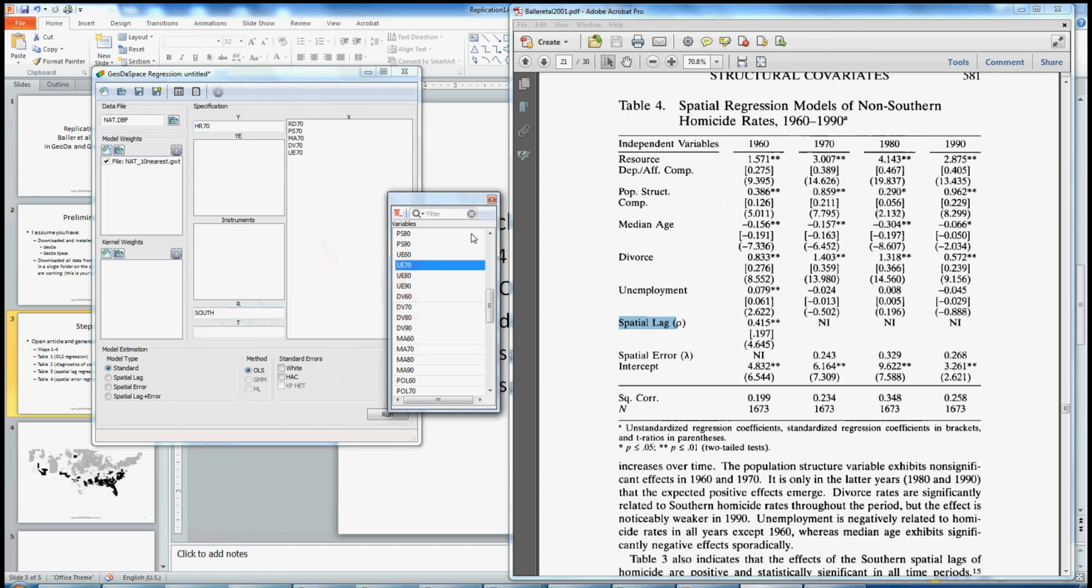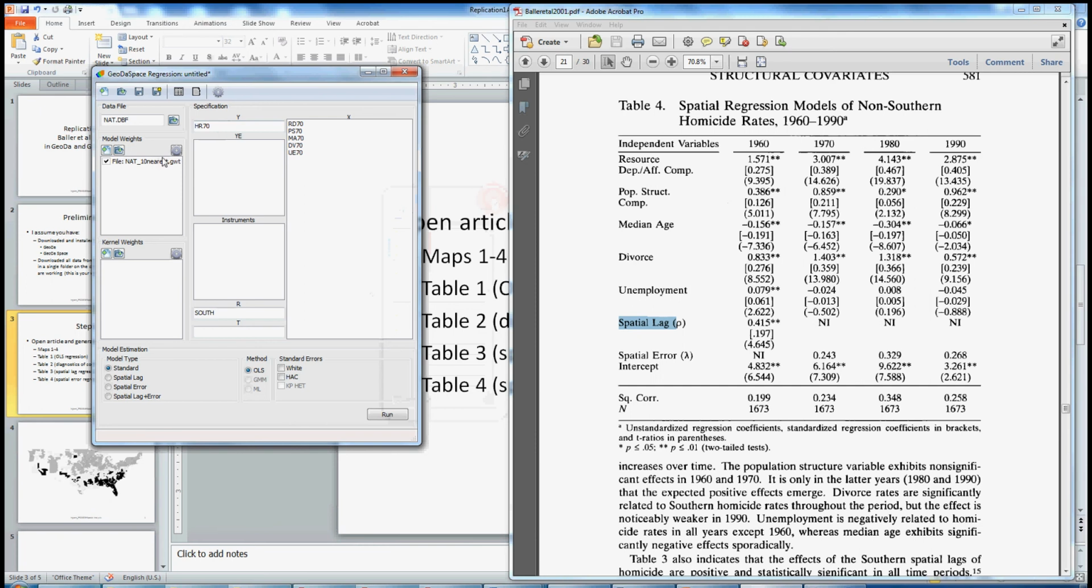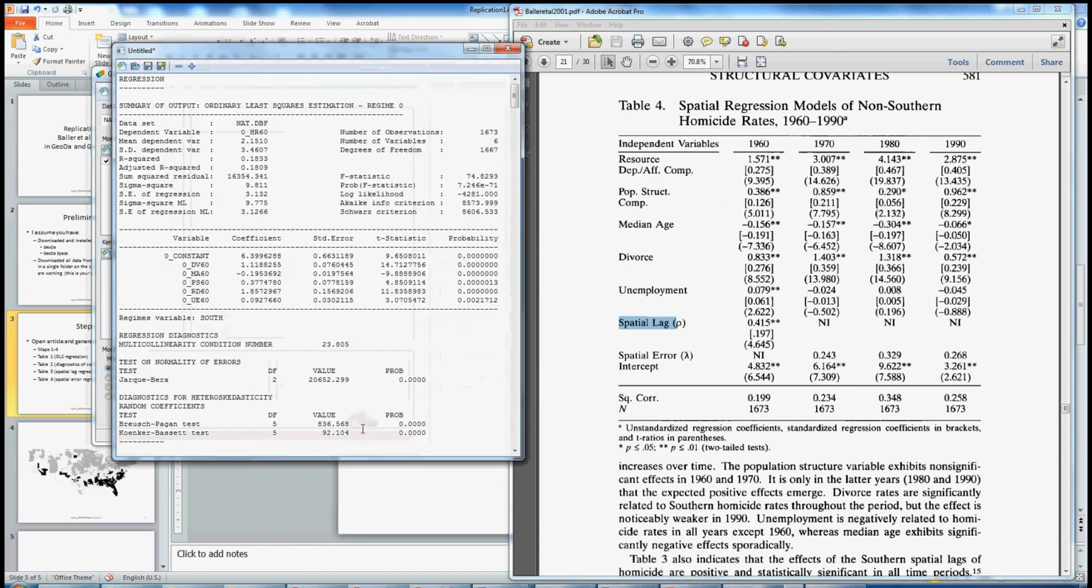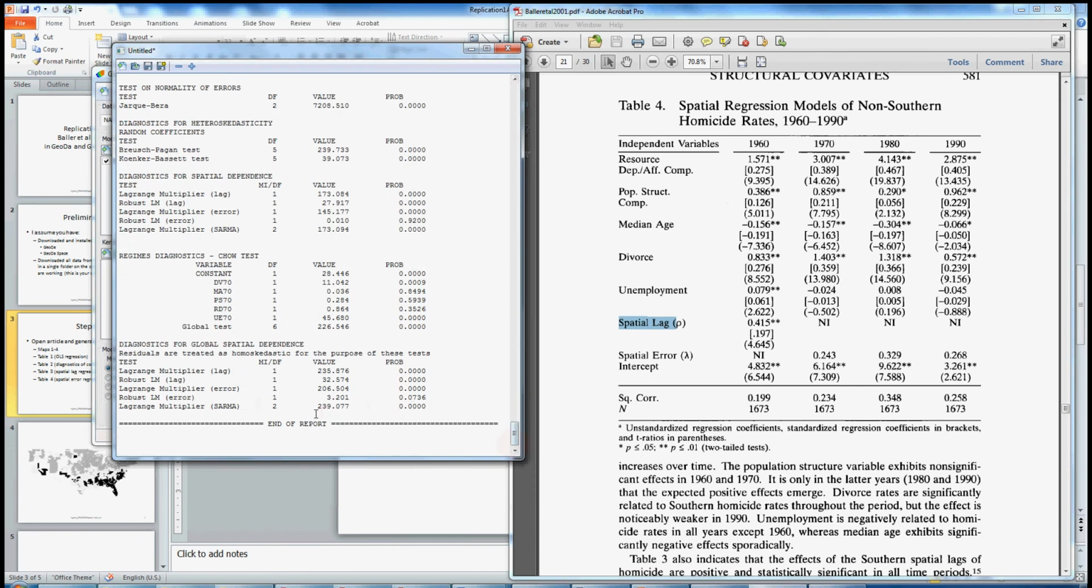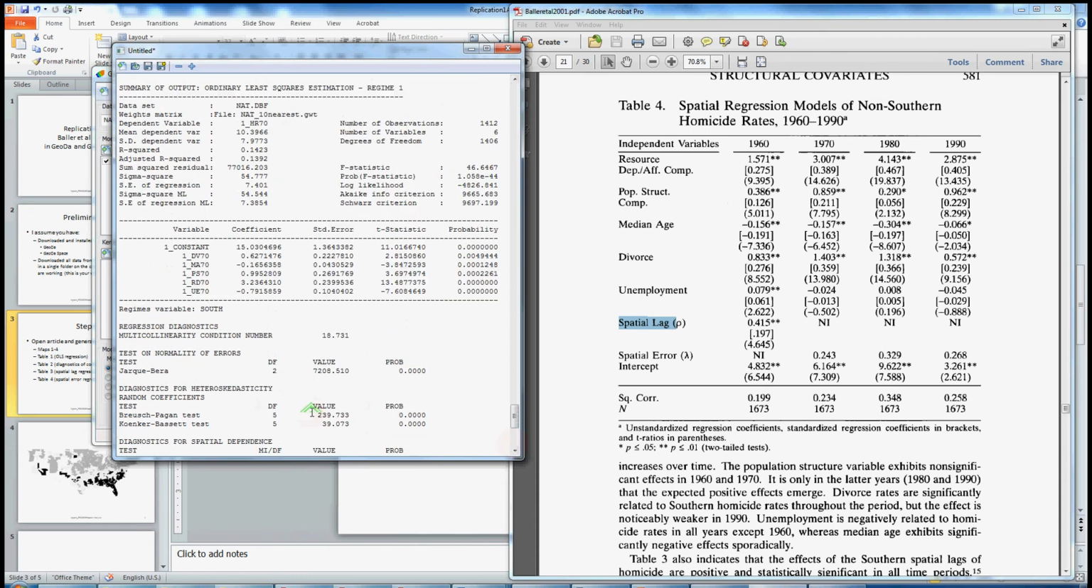The regime variable is the same. We can close this. The spatial weights are the same. We've changed our covariates. We've changed our dependent variable. The regime variable remains the same. So let's try this again. Again, we need to scroll all the way down to the bottom and working our way back up here.